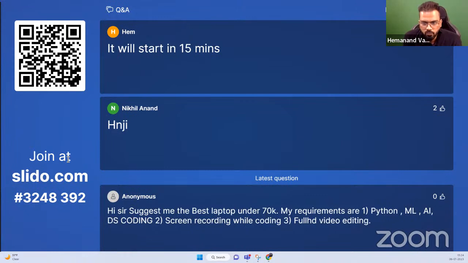If you have an issue with the QR code, do the following. Type slido.com in your web browser, either from your laptop or from your mobile phone, and type the code 3248392 that you can see on the screen. Then you don't need to scan the QR code. I understand some people might have this problem with their cameras and are not able to scan the QR code. Then you can do the following.